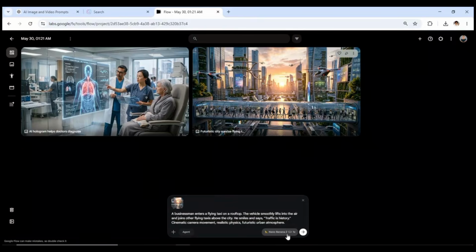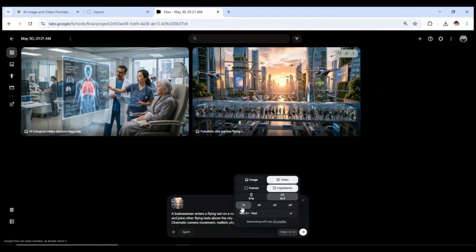So at this point, I'm going to go back. I'm going to select video. Please do not make the mistake of allowing it to be on image because you want to create video this time. So I'm going to select 16:9 aspect ratio. Output, I'm going to select 1. Then for the model, you can click on it. If you click on it, you are going to see different models.